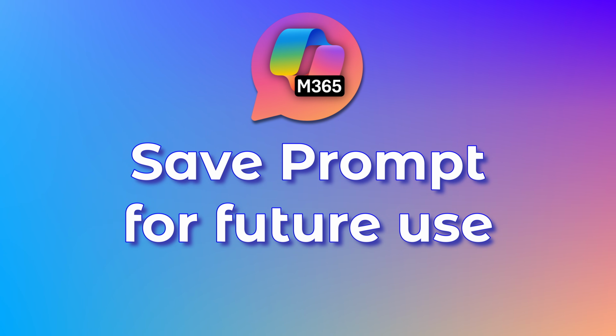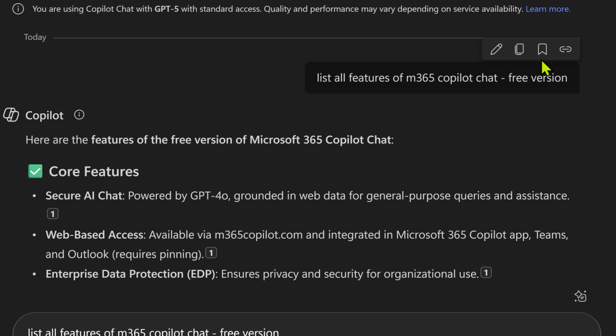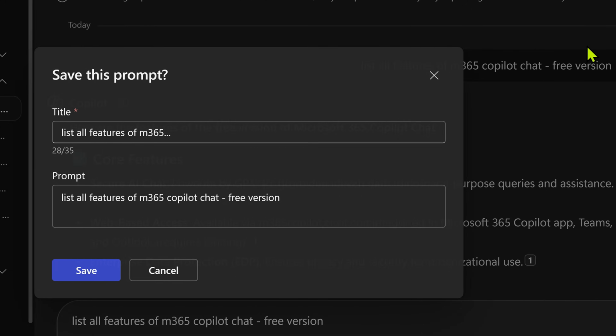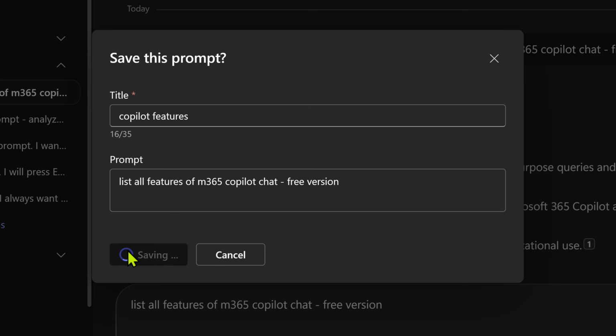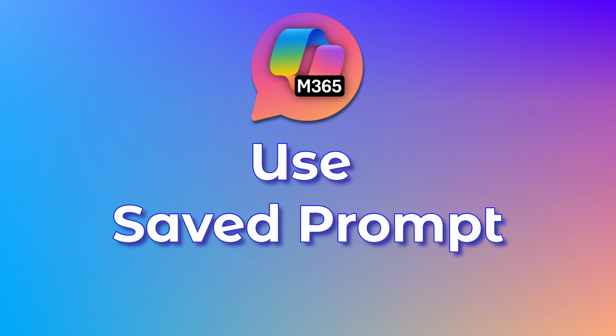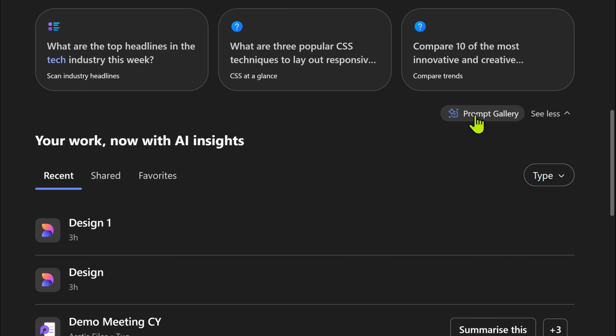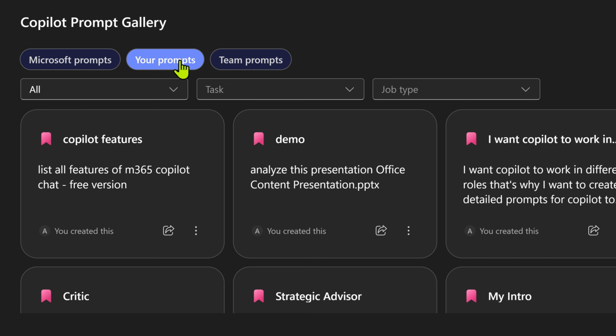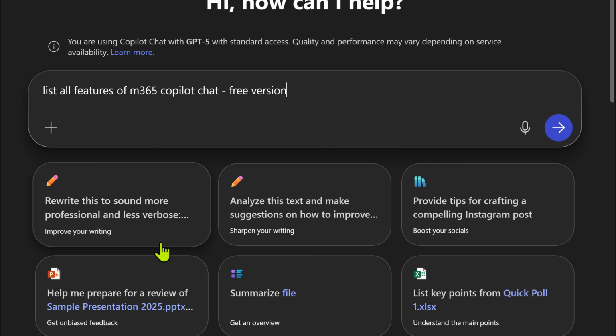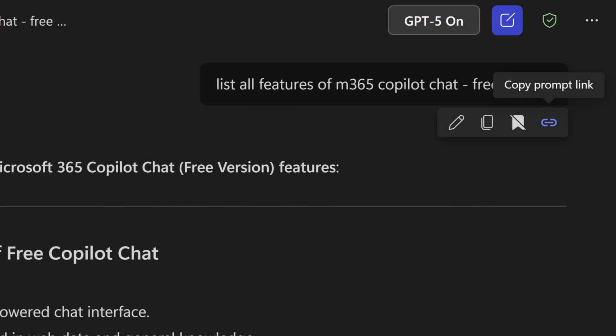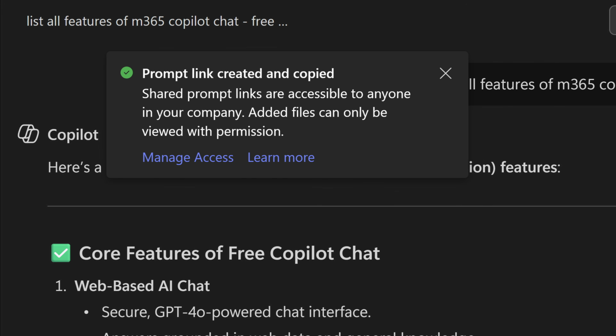Sometimes I may want to use this exact same prompt later. This is a good time to think and save this prompt. Remember to rename it and give it a more recognizable name. Many days later, you are in a new chat and you want that prompt. How do you get it? See more, scroll down, prompt library, your prompts, and then one click, you get the entire prompt. If you think this prompt is useful to my team, then share it. The link you can send to others and they can reuse your prompt.